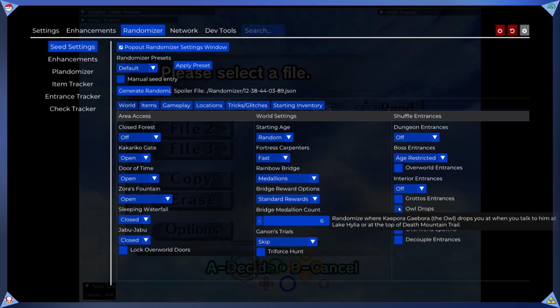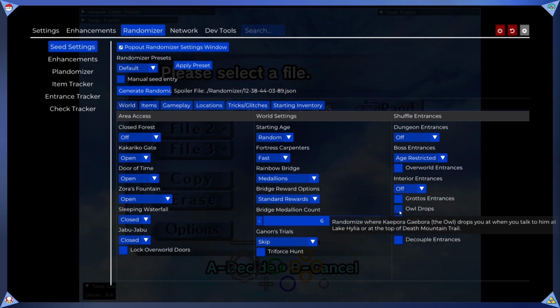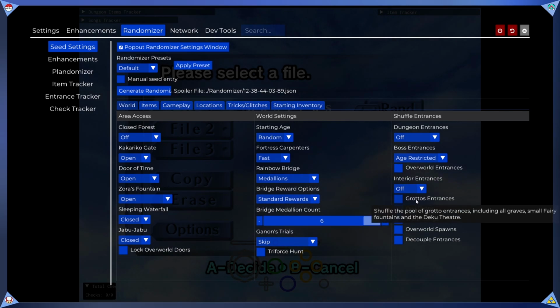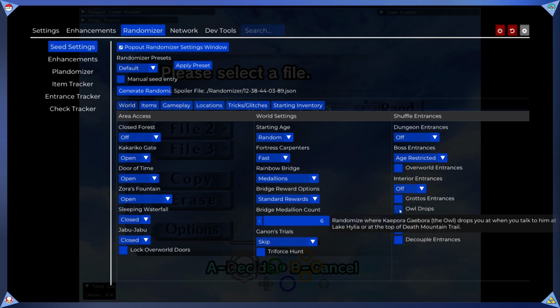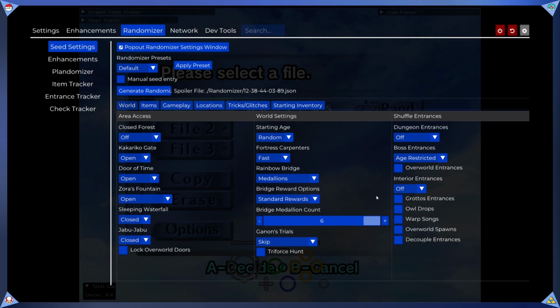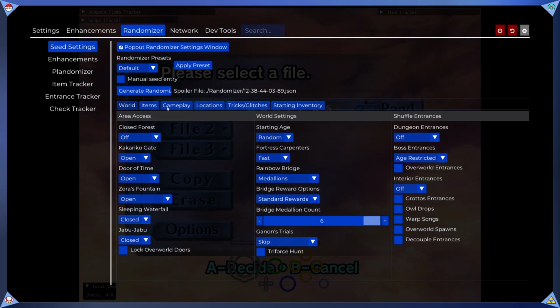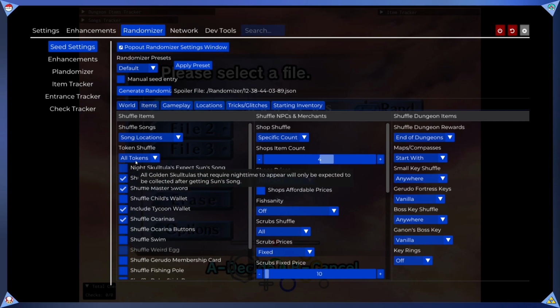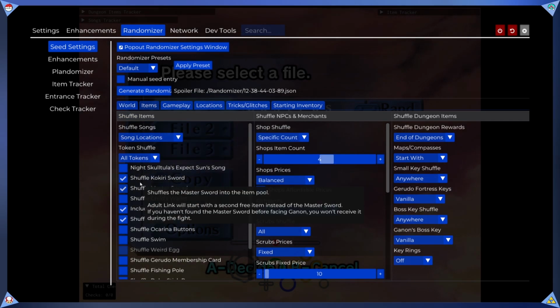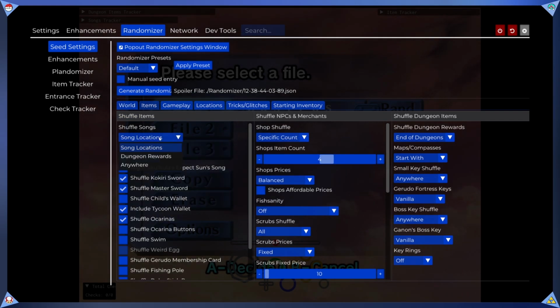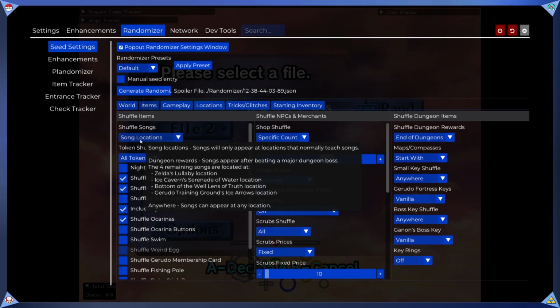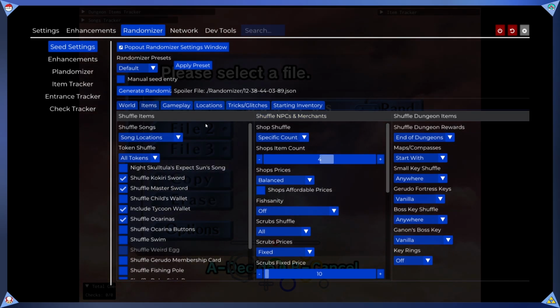As far as things like this, if you turn on grottos or owl drops, it will randomize where they will put you inside different grottos or places he can drop you. Just be aware that it will include that in logic, so if you are stuck somewhere, check your owl drops. As far as shuffling items, song locations, if you want those randomized, you can put them anywhere, have them as dungeon rewards. I like to have them at song locations, but be aware it will put that into logic as well.